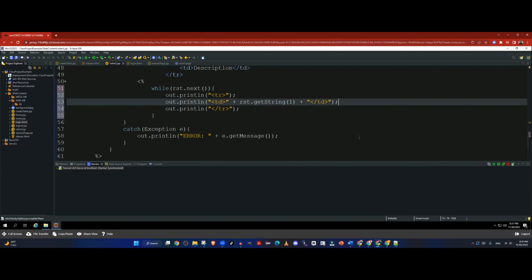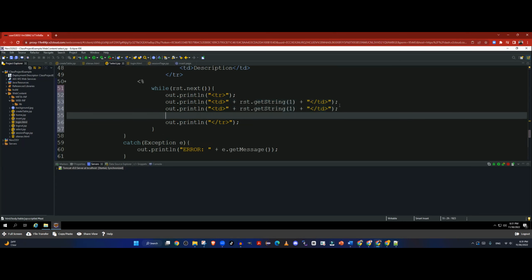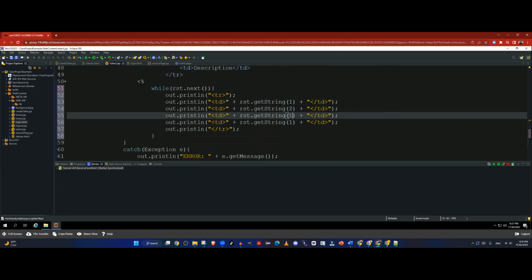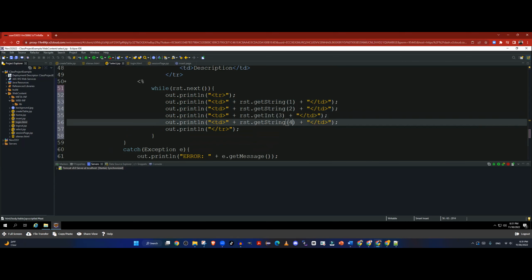Are all 4 of my fields strings? No. So what I will do is for now, I'll just copy paste this 3 more times. But I know that my second field is a string, the third one is an integer, so I'll just change it to getInt. And the fourth one is a string, just like that.